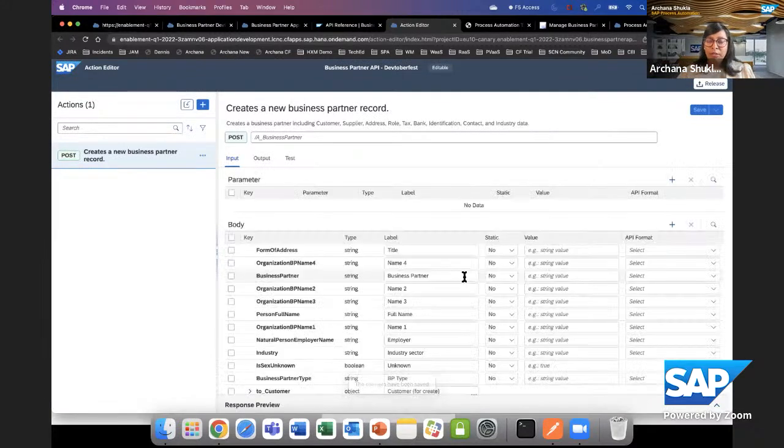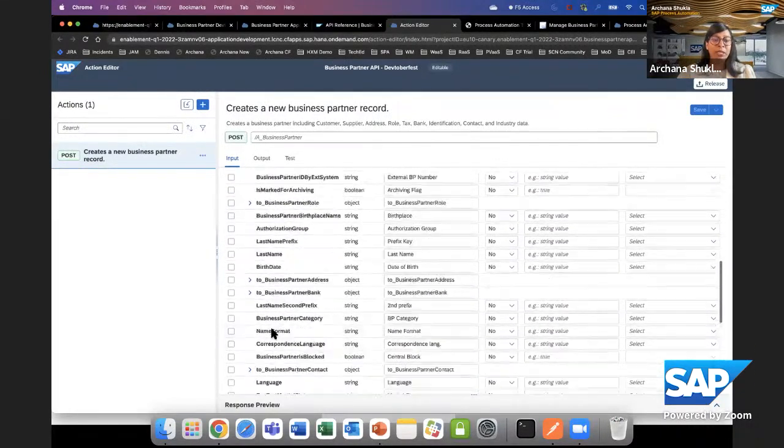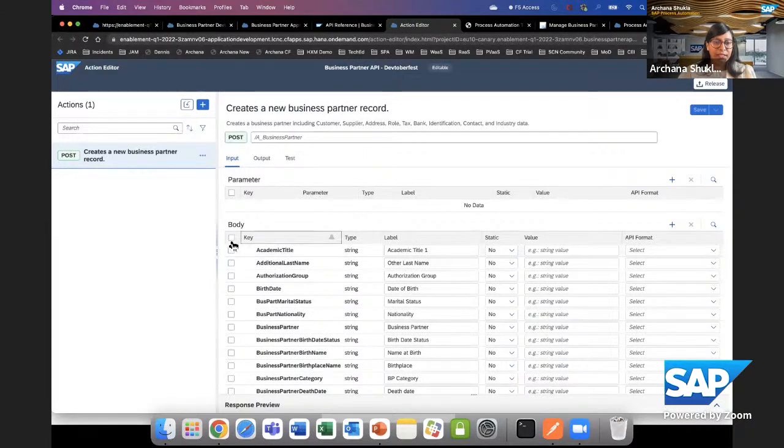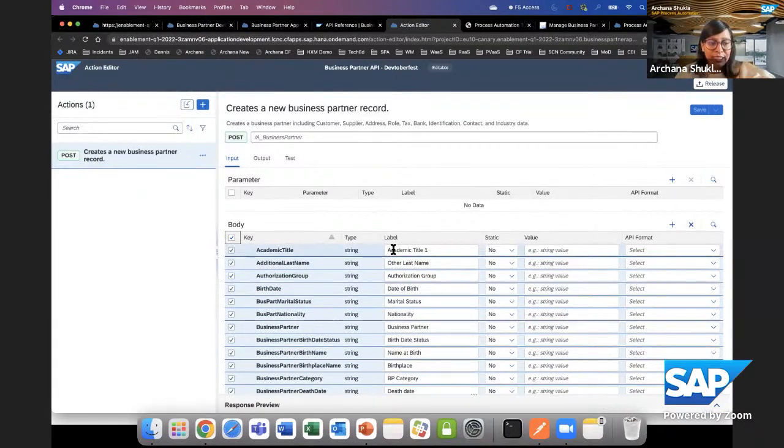Okay, so now my business partner is being created. And if you see here, everything that is part of the input of the post is being added. But this body is too huge. I really don't want this much, because I can create a business partner with the minimal information that I pass through forms, minimal and mandatory. So what I'll do is I'll just sort ascending. I'll select everything. And then I will keep only what is needed for me, right?